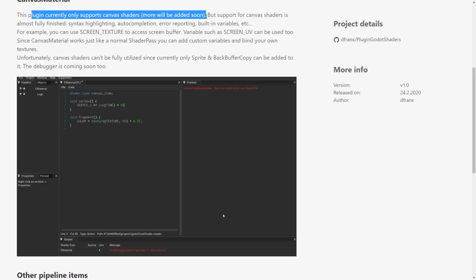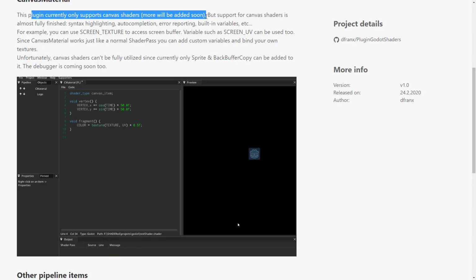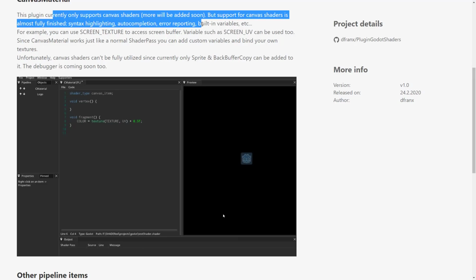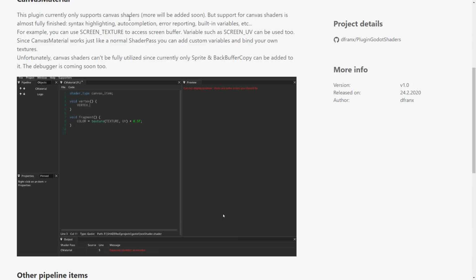So there's a number of different types of shaders in the Godot language. There's shader spatial, a couple others. So basically, this is only going to work for the 2D shader side of things. So no light shaders, no 3D shaders yet. But if you're working on a canvas shader, you can now use Godot's customized shader language directly inside of ShaderED, and it will run and work.